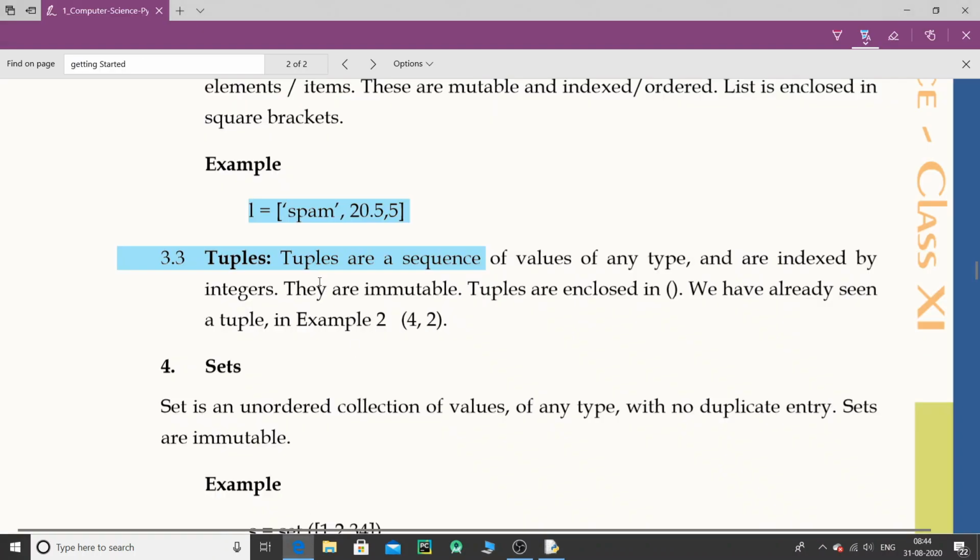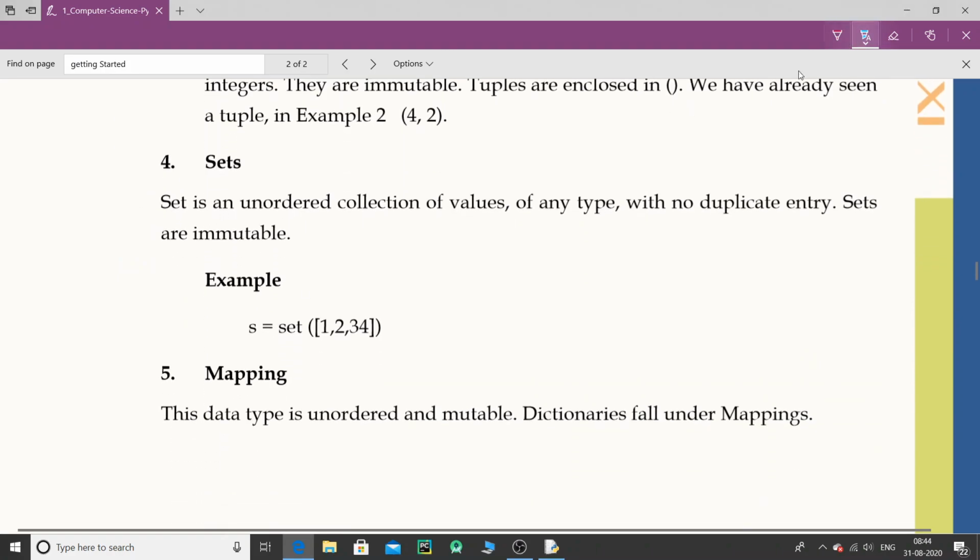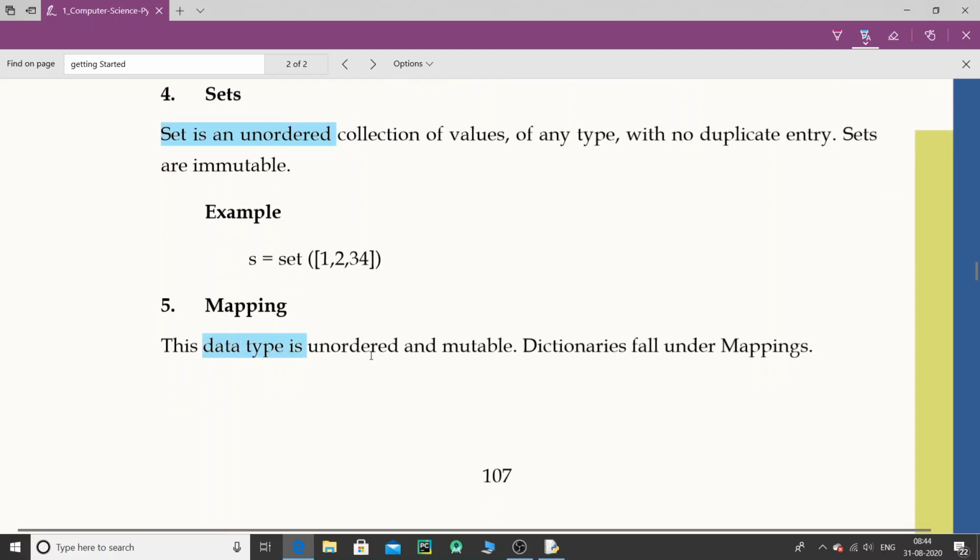Since they have given set, let us go across the set also. I will read it for you. A set is also an unordered collection of values. Since dictionary is also unordered, as you can see, mapping is unordered and mutable. Basically, a set is an unordered collection of values of any type with no duplicate entries. So it doesn't allow duplicate entries, and that is what it means. But sets are also immutable, which means we cannot change the value.